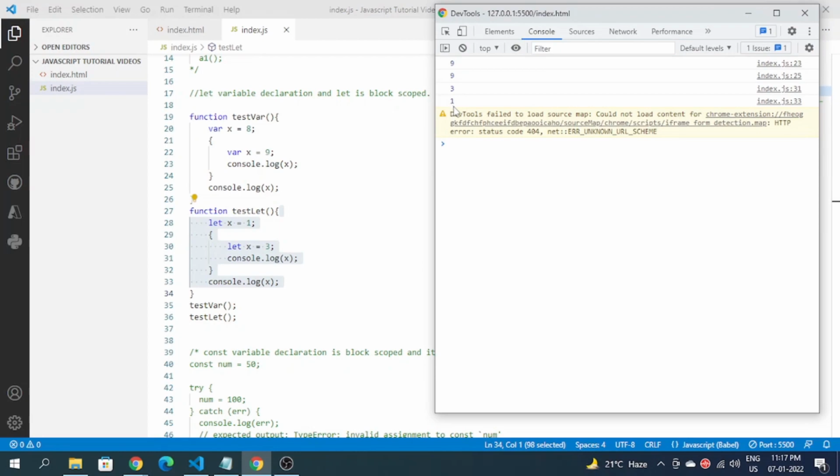So this is the main difference between var and let. Var is function scope, while let is block scoped.